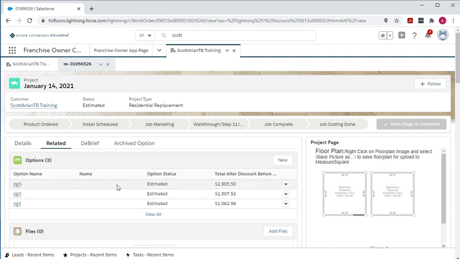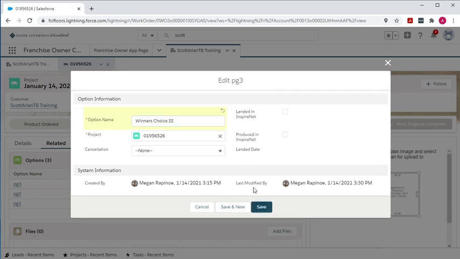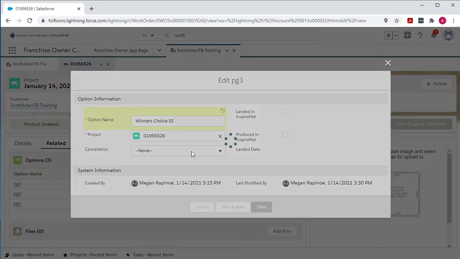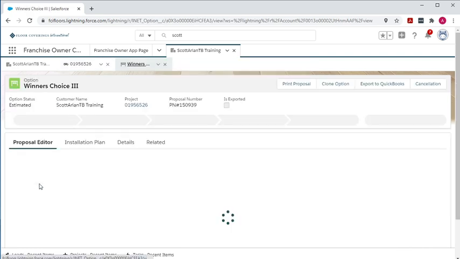So PG3 was fine for yesterday, but now I want to open this up and give it a little more meat. So if I click on this drop down, I hit edit, and now I can change the option. So it was PG3, but what Scott was really interested in was a carpet known as Winner's Choice. And he was interested in Winner's Choice 3. So let's save that. And now you'll see it has changed the option name. So now let's open that.